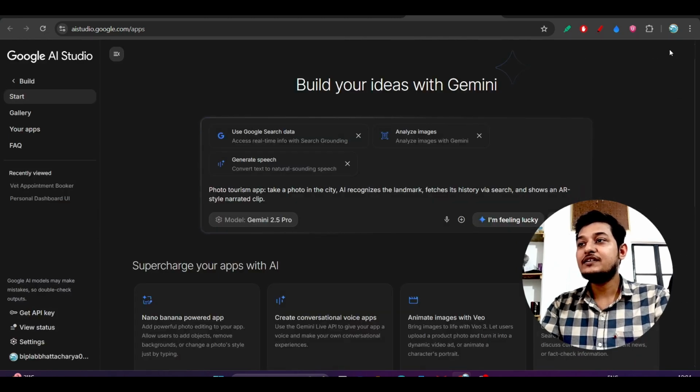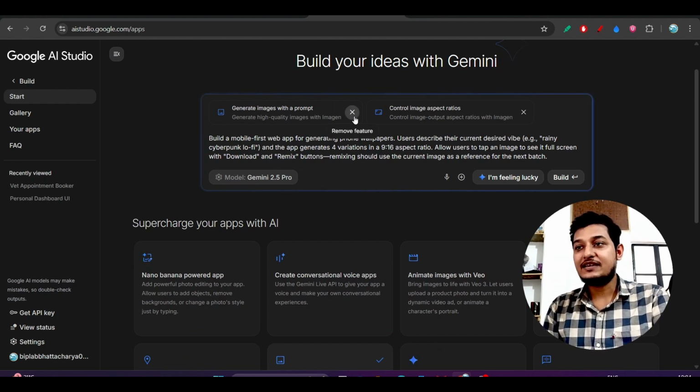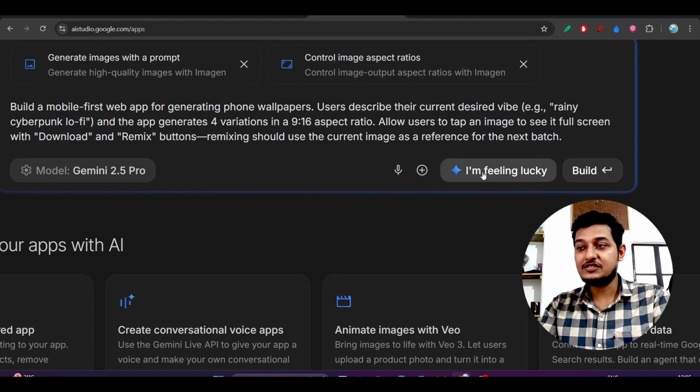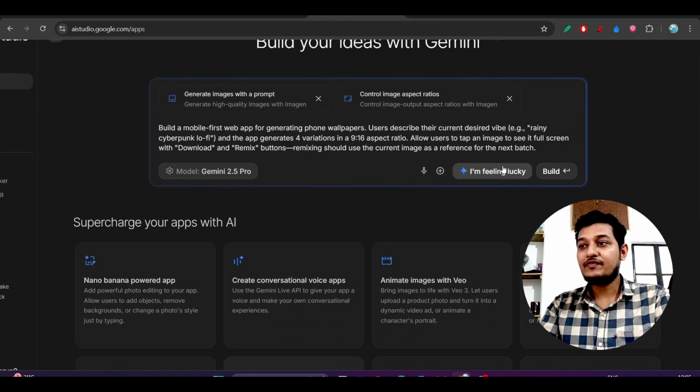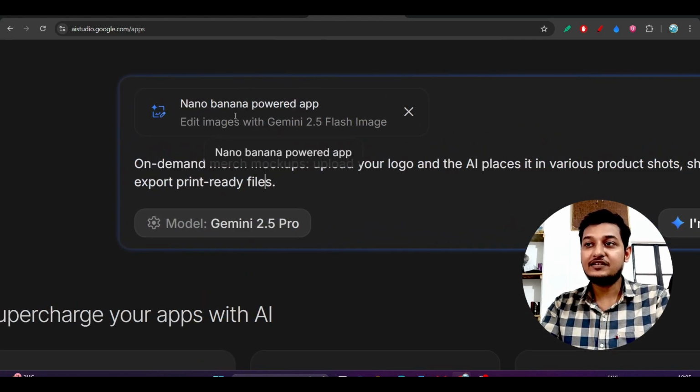So basically, if you compare this platform with the others like Bolt.new and Lovable, it is the same, but here you will get some extra advantage of these new plugins plus this new idea generator. And if you click on I'm Feeling Lucky, here you see that every time it will give you some ideas, some new prompts, and with those prompts it will also choose the new plugins.